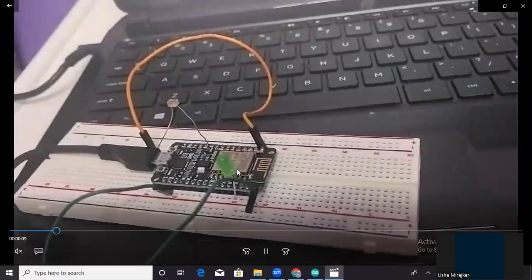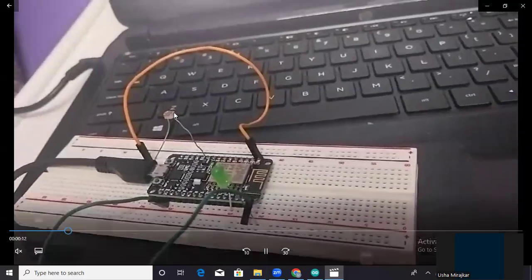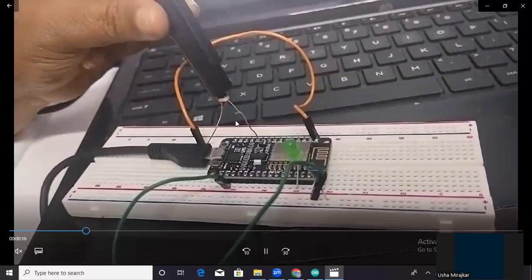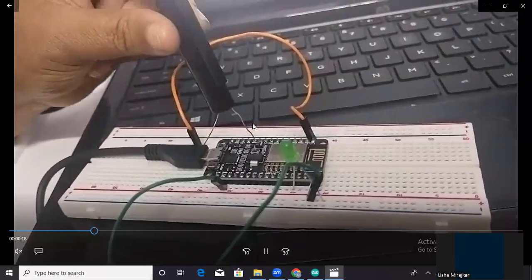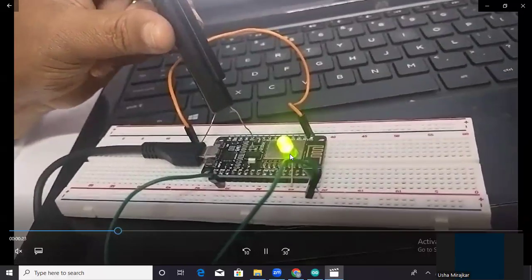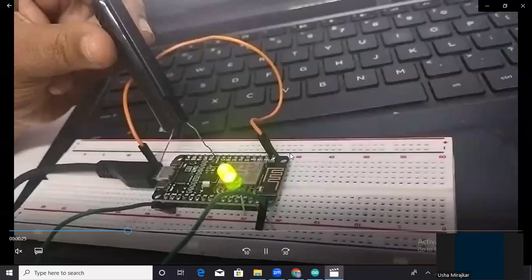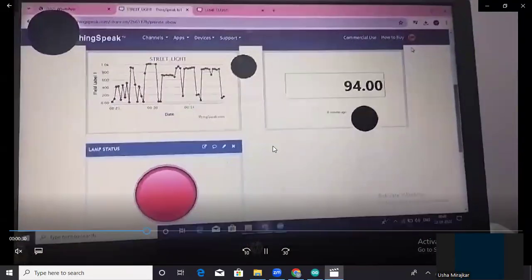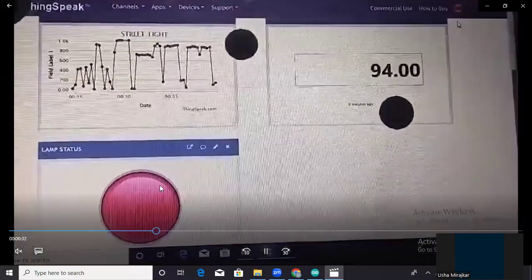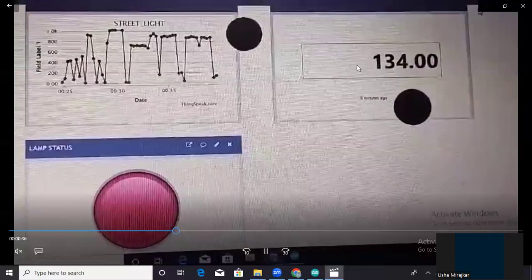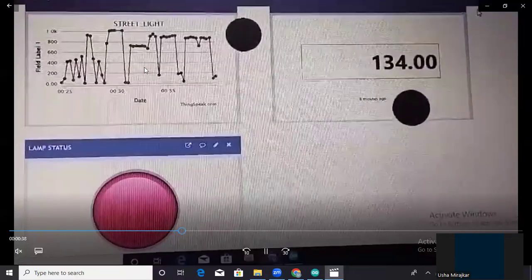As you can see, the LED is off because of the brightness. Once the brightness is low, the lamp automatically turns on. We can see that the lamp is on and the value is 94, which is less than 200. We can observe this in graphical form also.